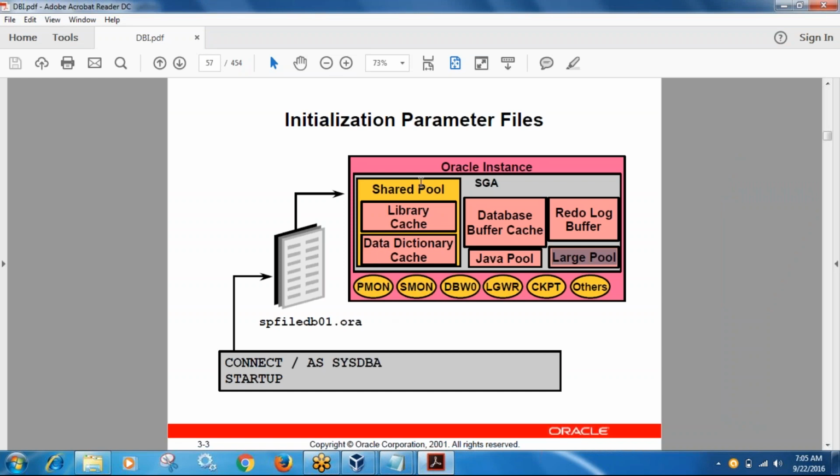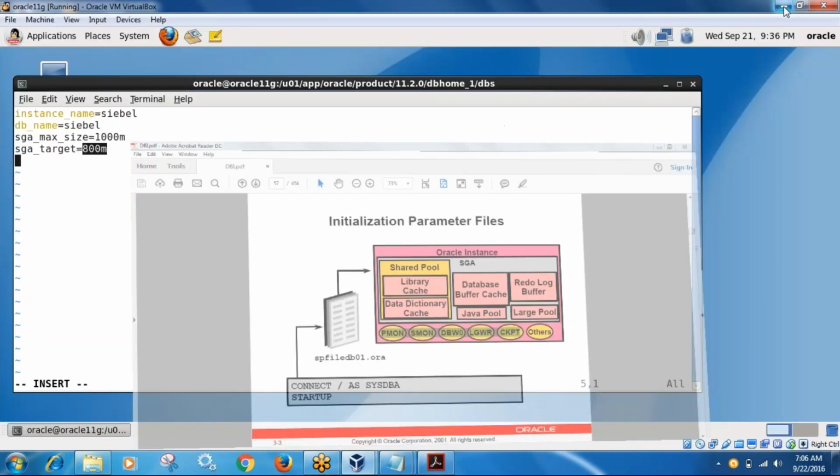See the diagram I'm showing you. If I hit the startup command, it reads the spfile. Because I cannot directly create an spfile, I'm creating a p file, the initialization parameter file. So initdb01.ora opens the SGA instance, and the background processes are opened up. This is what is happening.